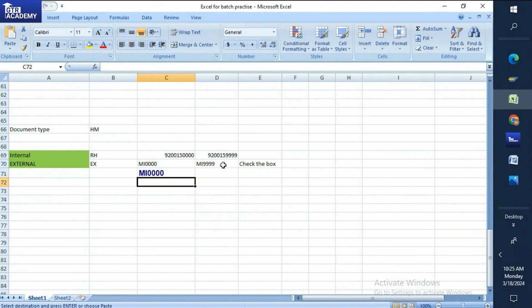The number ranges, you can see so many number ranges, right? Internal and external, and the document types also, and the material types also. You can see n number of material type number ranges and all. Yes. In real time, it is not going to happen like this.